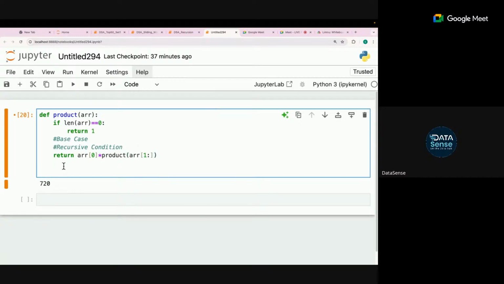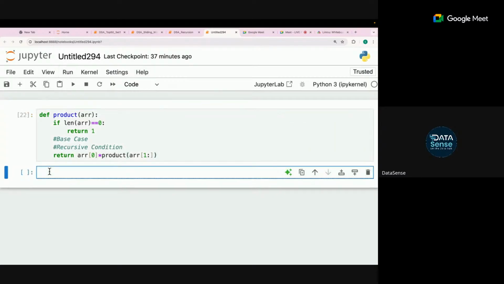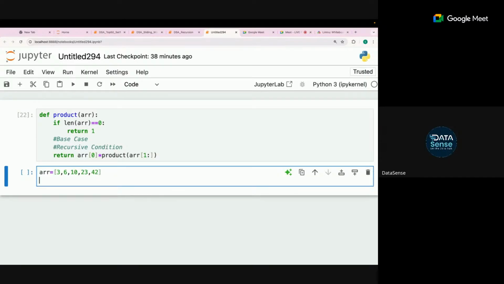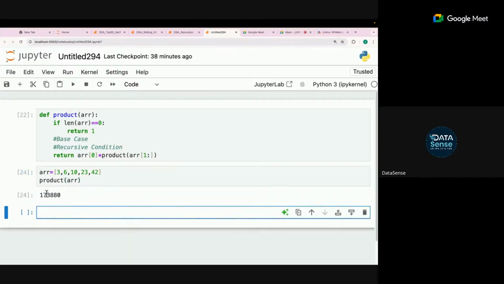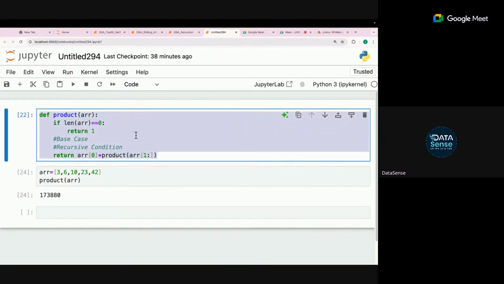Is this part clear? Now let's call this. Let's say our array is equal to 3, 6, 10, 23, 42, for example, anything. I'll call product of ARR. So it will give me the product of all the elements. Is this clear, everyone? What I'm doing here? Why I'm calling the recursive function? What does this mean? Any confusion before I move ahead to the next question?